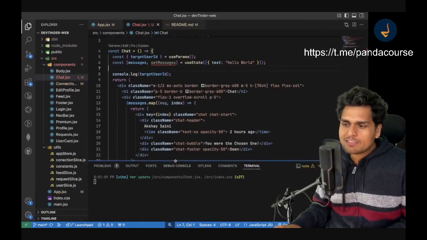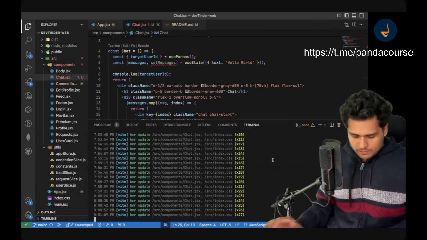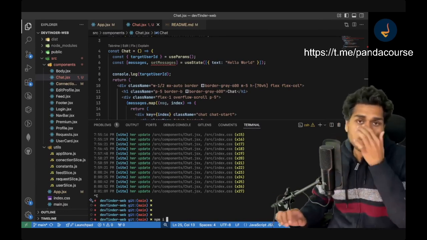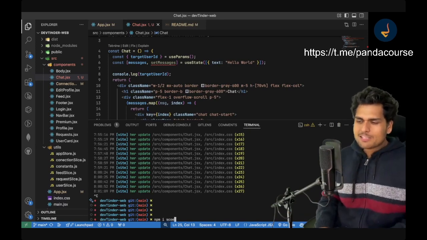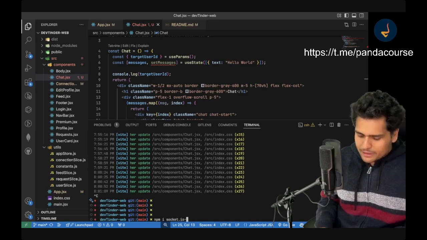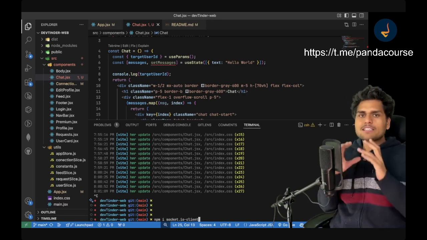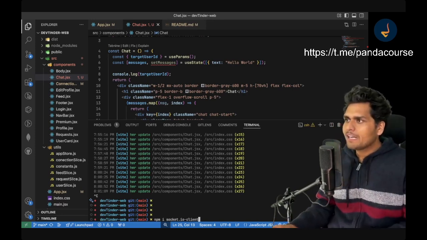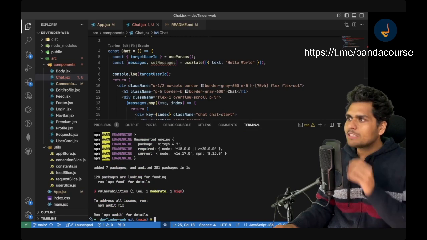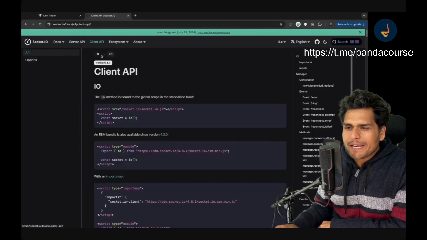Now in my chat.jsx, before even starting coding anything, first of all, I have to install a package, right? There is a front-end package for your socket.io library, that is socket.io/client, right? So this is the package for your front-end library. So install this socket.io/client.